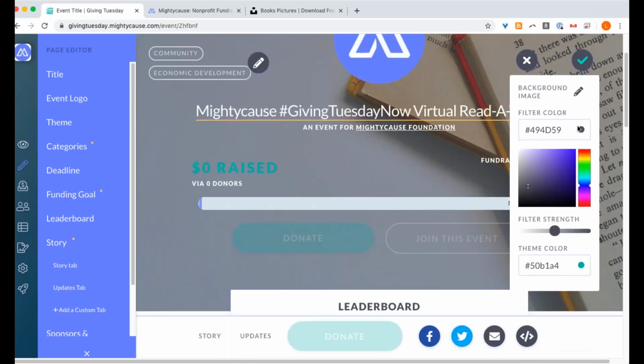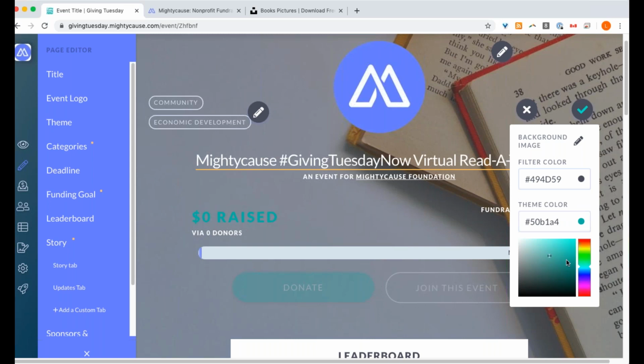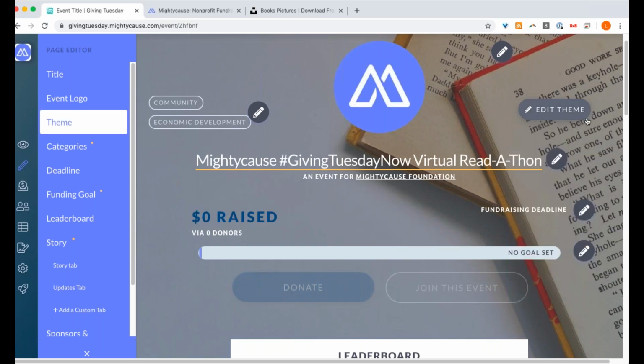Great. So then I'm going to click this little checkbox to save that. And I'm also going to change our theme color, which is that green color you see on the page. And I'm going to save that.